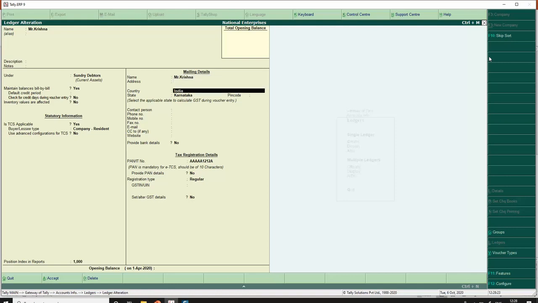One important thing to note here is the PAN number. When creating a party master for TCS, the percentage of tax varies based on furnishing or not furnishing the PAN number. Hence, provide the PAN number wherever available.